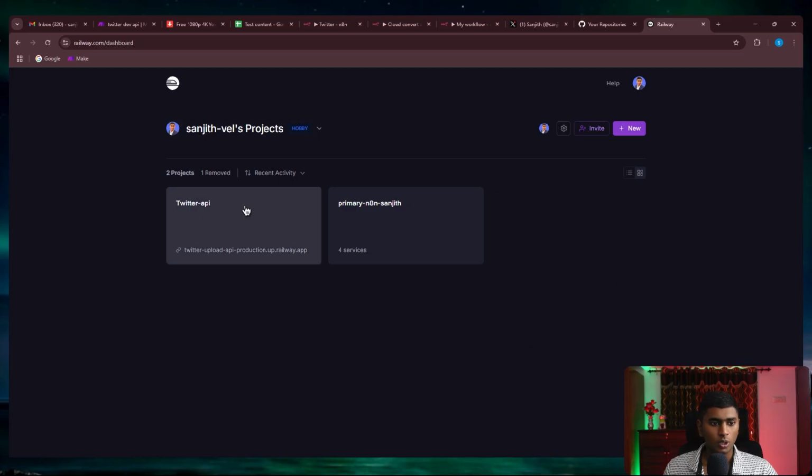All right, so in order to deploy inside this one, what you got to do is first create an account. It would ask you if you want to do it from email or GitHub. So just make sure to create an account on Railway while signing up using your GitHub account. All right, so once you do that, you just got to click on new.